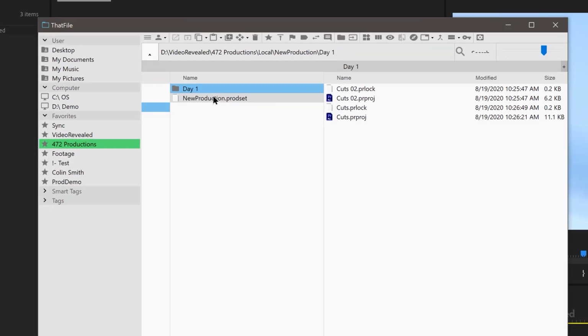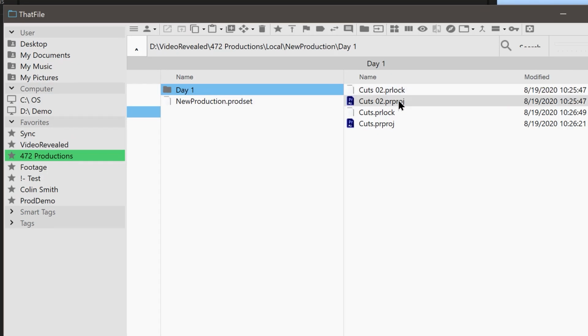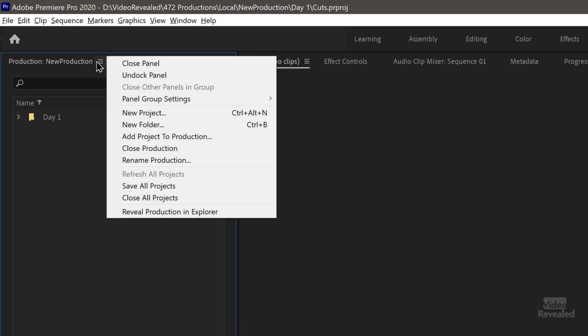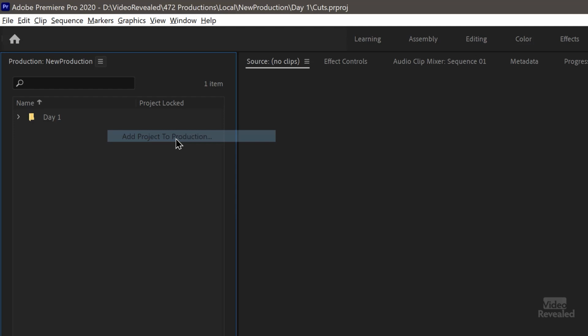If we go back to the Finder, we can see there I am in Day 1. There's Cuts 02, there's Cuts projects. All of that stuff is being taken care of. So now let's import a previous project into this production. So back to our flyout menu, add project to production.